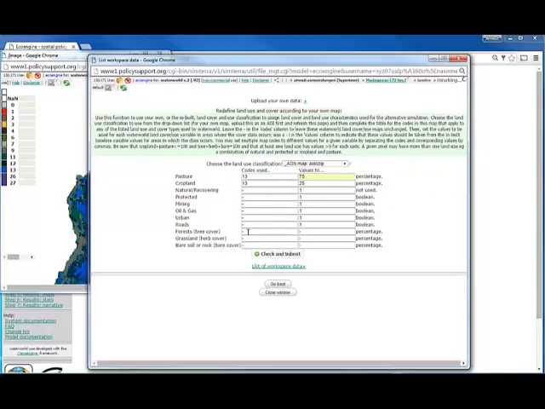And the other classes that I want to set are urban. So I know class 26 is urban.